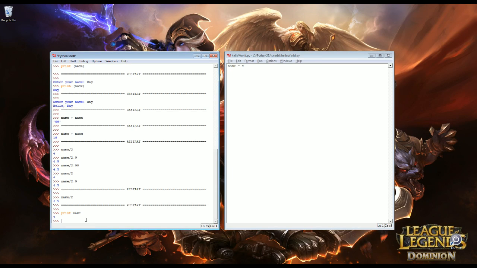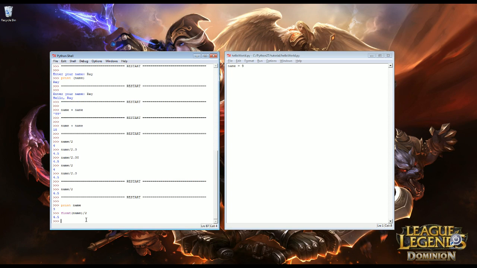Alright, cool. Actually, I don't want to take name. I want to take float name. So what I'm doing here is I'm telling it I want to use name as a float, and then I want to divide that by 2. That gives me 4.5. That's exactly how you cast stuff, not concatenate. You cast things to a certain type, so in this case, float.